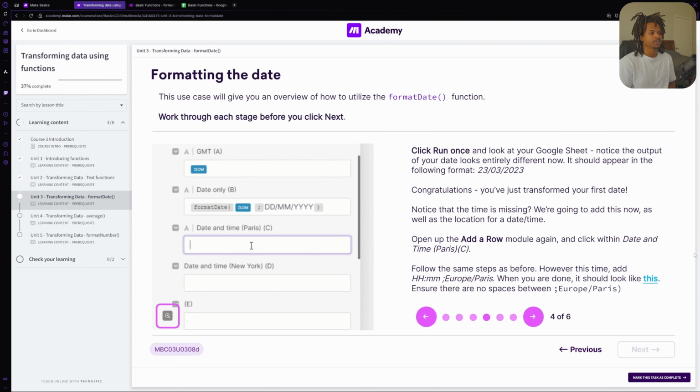Open up the add a row module again and click within date and time Paris, which is C. Follow the same steps as before. However, this time add hour, minute, semicolon, Europe/Paris when you are done. It should look like this.